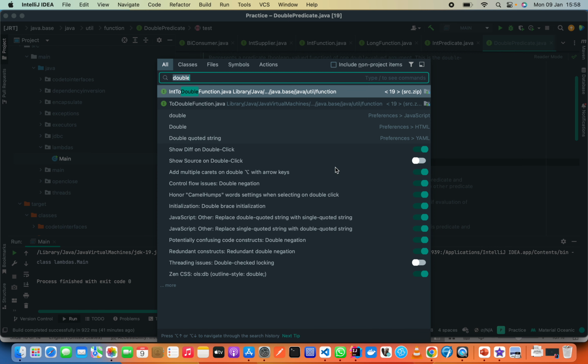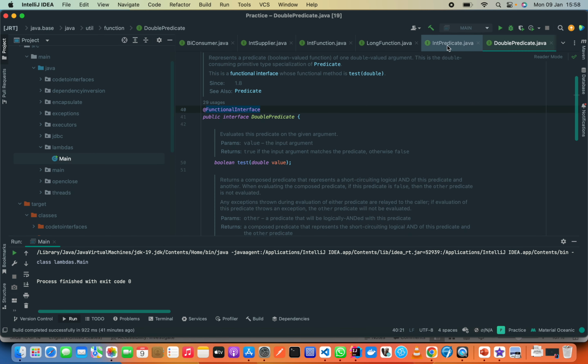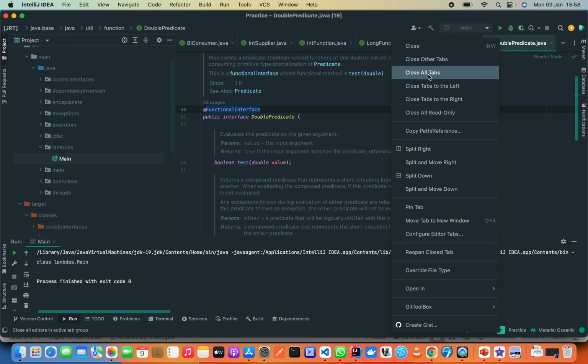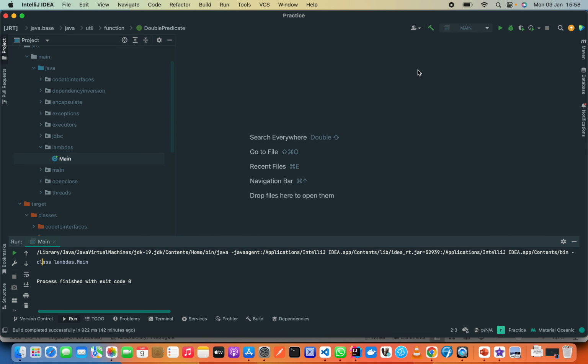No, it's fine. But we already saw those primitive types. There are actually many of them that you can reuse. You don't need to create the functional interfaces all the time. You can reuse them if they are compatible with what you want to do.